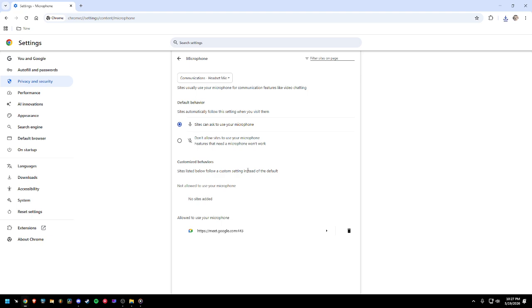On the microphone settings page, make sure the option is set so sites are allowed to ask to use your microphone. If this setting is turned off, websites will not be able to request microphone access, which can prevent voice recording, online calls, or speech features from working correctly in Chrome. Turning this on gives websites permission to ask first, so you stay in control of which sites can actually use the microphone.